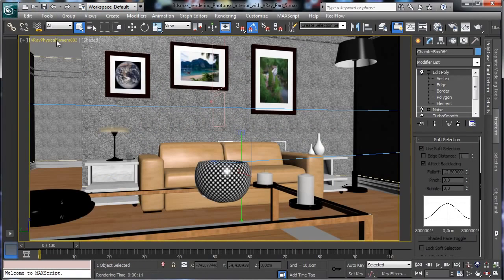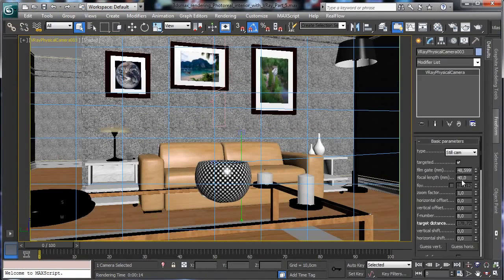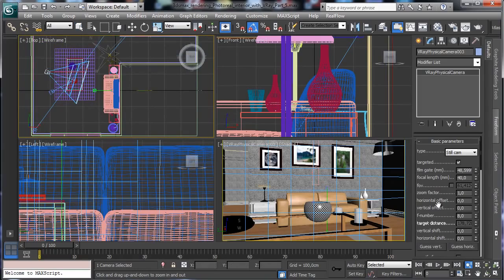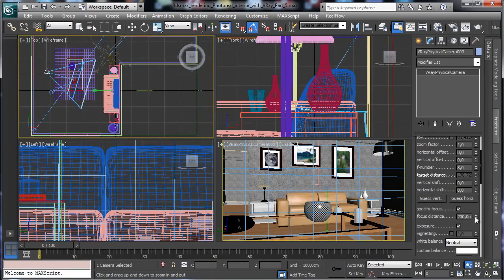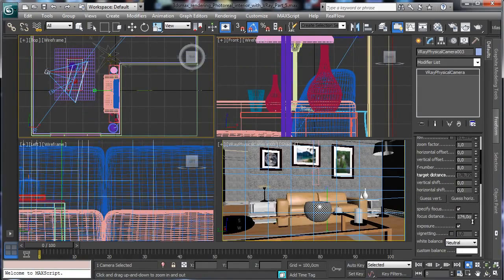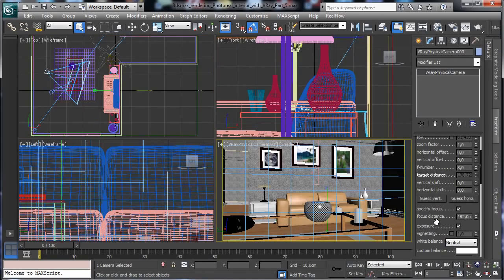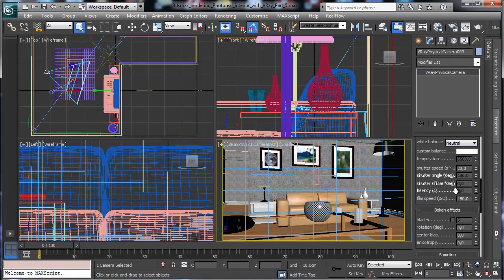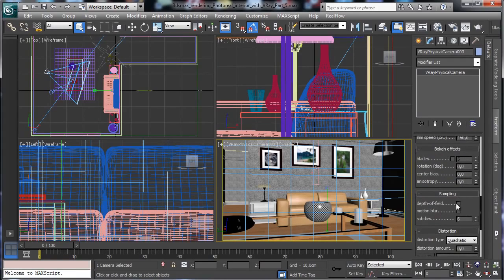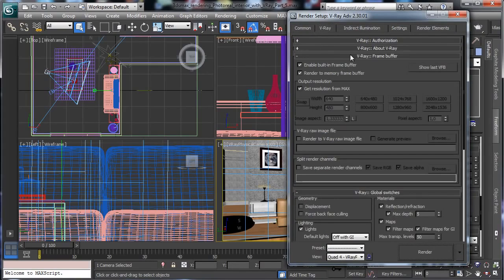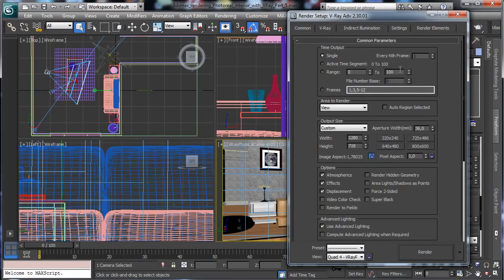We set to OK. Let's select this camera, and we say that from the top specify focus, and we say that our focus is on the table. So we'll have a depth of field, and let's try to make a test. So we try to render.